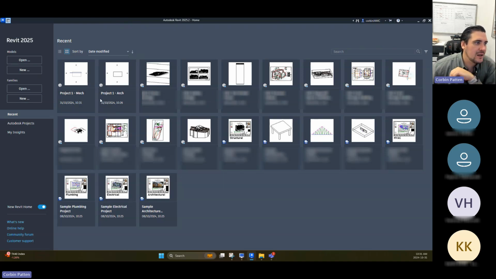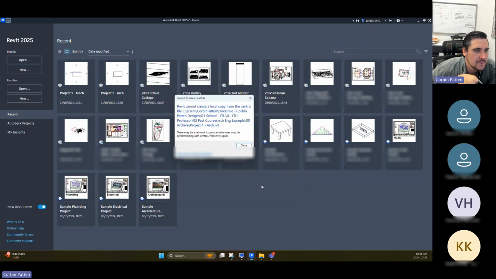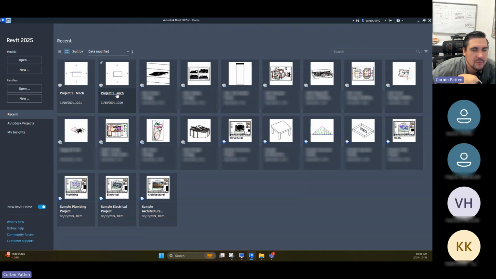So again, I highly recommend you do not open your model from here. I think this will likely cause issues. So you always want to go to File, Open, and we can go open our architectural model now. And okay, I really screwed up that model. Okay, so let's just talk about how to fix what I just did.